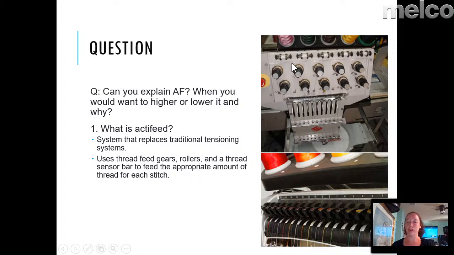the traditional tensioning system, it's a bunch of discs and pre-tensioners. And I used to run a traditional tension system. And if I never have to mess with tension dials again, I'm a happy camper. So basically, you would run threads through this. You got to play with the little knobs to balance your tension between the bobbin and the top. And it's not something I enjoy doing. I know some people love it, but that's not my idea of a good time.